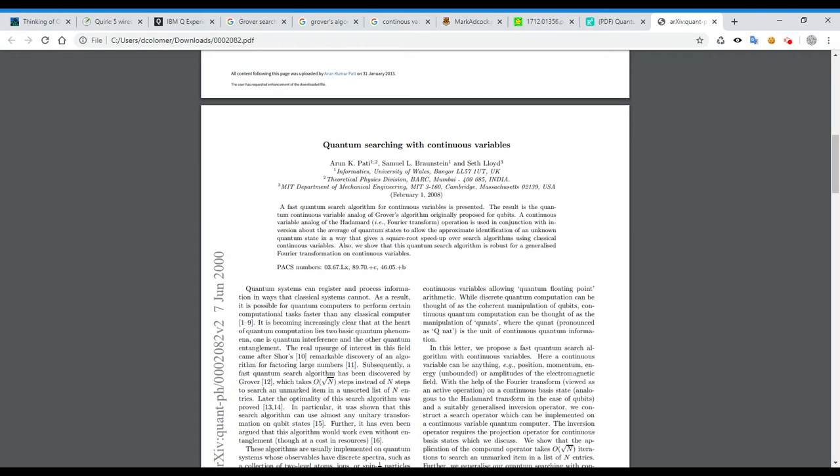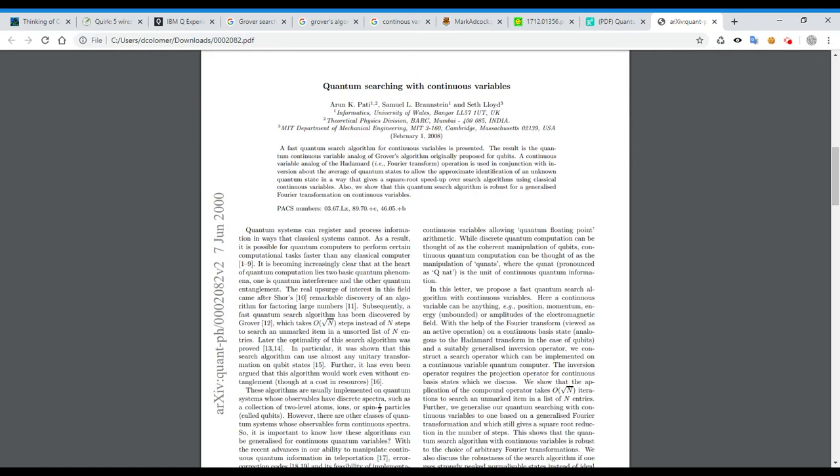First, a fast quantum search algorithm for continuous variables is presented. The result is the quantum continuous variable analog of Grover's algorithm originally proposed for qubits. A continuous variable analog of the Hadamard, the Fourier transform operation, is used in conjunction with inversions about the average of quantum states to allow the approximate identification of an unknown quantum state in a way that gives a square root speed up over search algorithms using classical continuous variables. Also, we know that this quantum search algorithm is robust for a generalized Fourier transform on continuous variables.